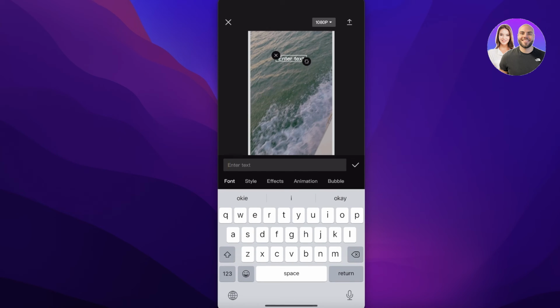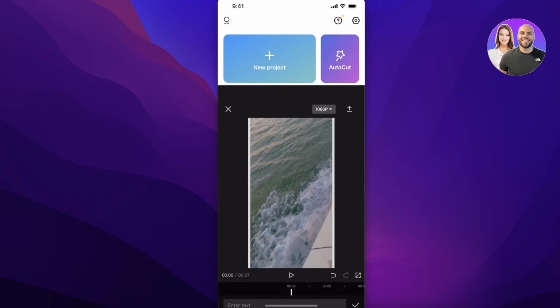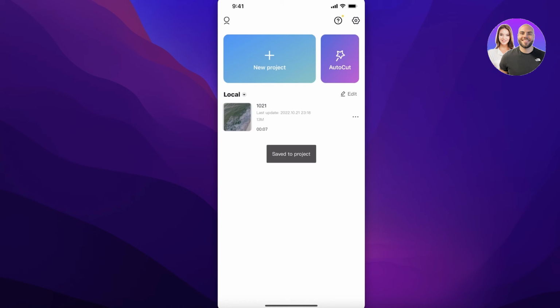So that was it for today. I hope you guys found this video helpful and you are now able to get started with editing your TikToks or Reels using CapCut's mobile editor.